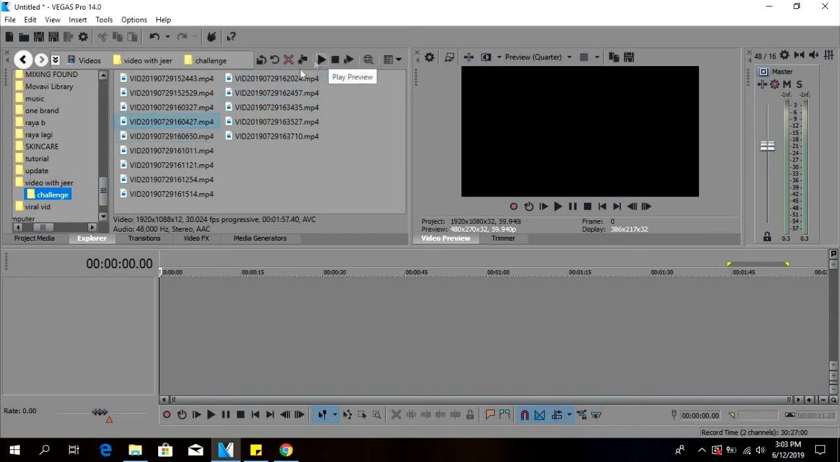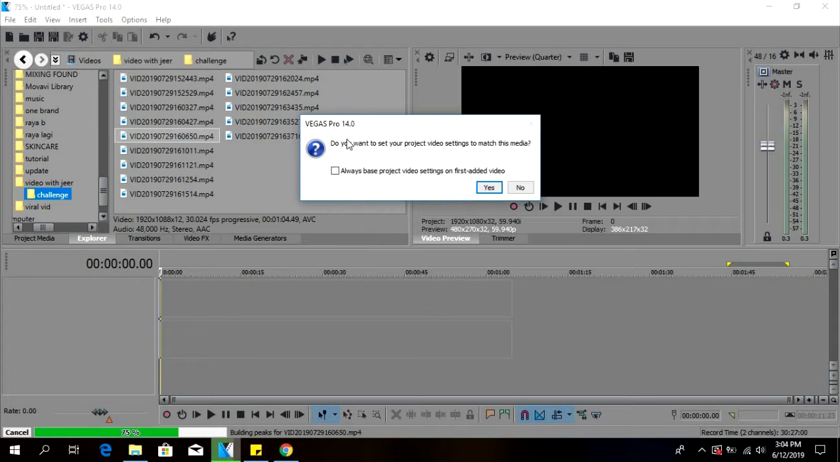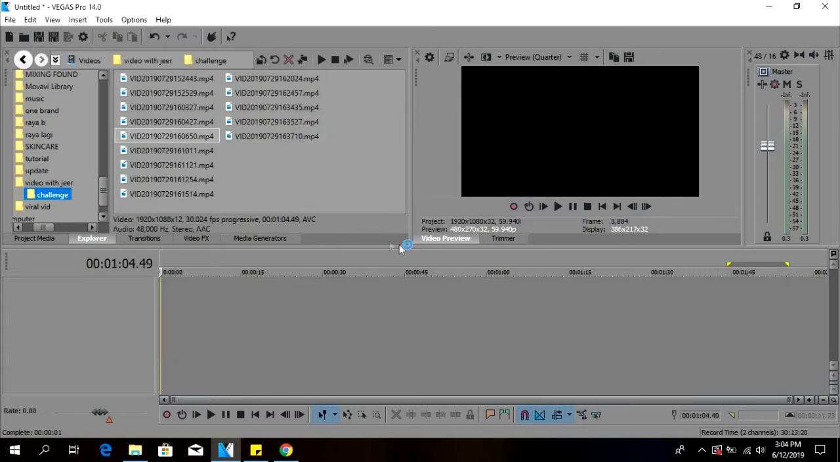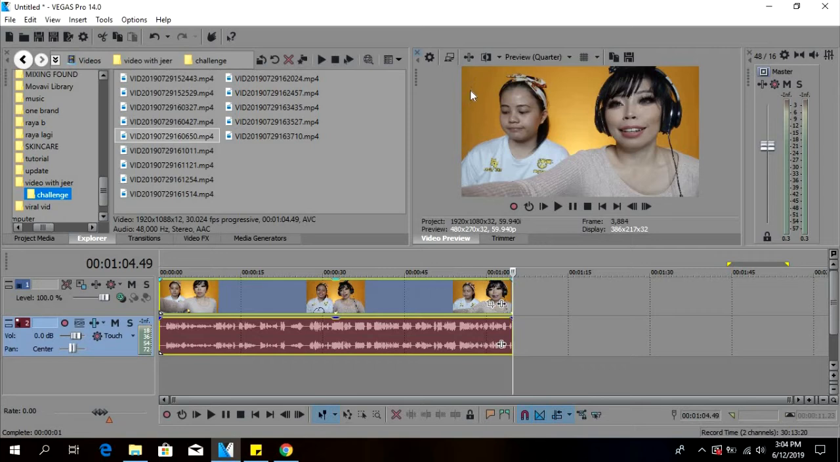So yeah, that's how you know what video you are going to import. Once you have selected the video that you want, you're just simply going to click and hold on that video, drag it down to the editing track. Then this icon will pop out. It's going to ask you, do you want to set your project video setting to match this media? Usually I would say no, because sometimes I need to check on the, how should I say, the frames.